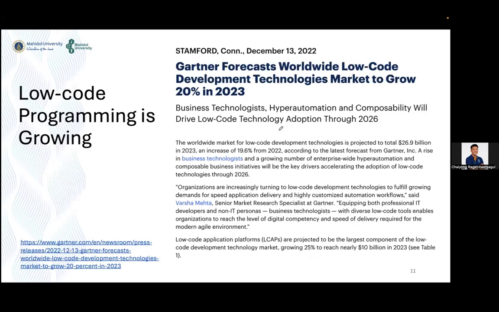The trend of low-code programming is growing. Gartner is the big IT consulting firm, and they usually create predictions and trends of the technology worldwide. Gartner says that low-code programming is going to grow 20%. That was last year, 2023, but they say that the trend of low-code programming is increasing. People are creating and learning more and more low-code programming.